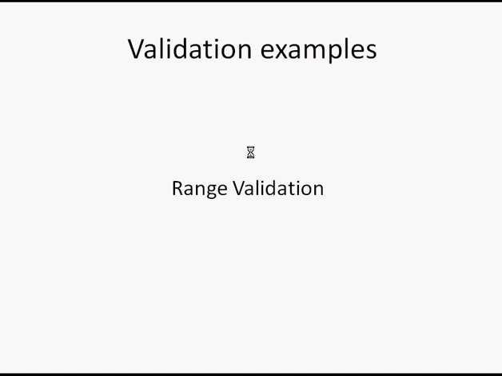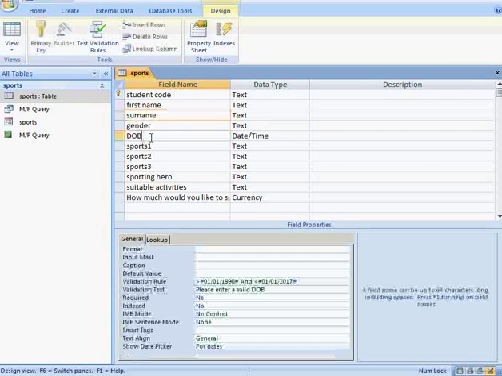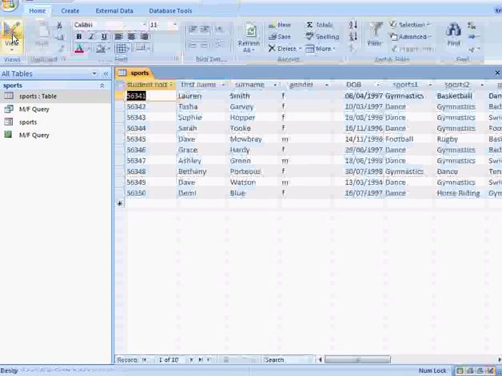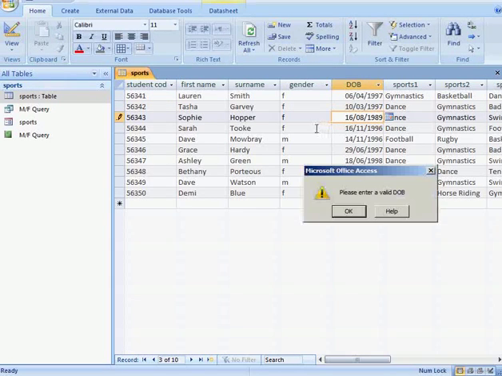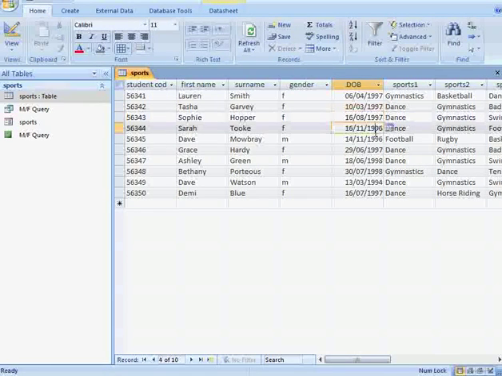Another example of validation is range validation. So if I again go back to the design of this table and go to the date of birth field, there is a validation rule set on here that's saying that dates must be between 1st of the 1st 1990 and 1st of the 1st 2017. So if I try and put in a date of birth for somebody that was 1989, I get my error message coming up, please enter a valid DOB. So again, a validation check is on there, and that's called range validation because dates have to be within a certain range.